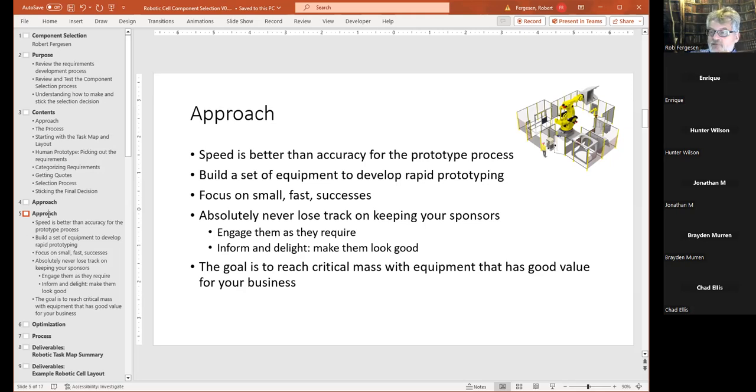You've got to focus on small, fast successes. And you never want to lose track of who is supporting you, the sponsors, the people who are going to give you the support you need on the plant floor or with the money, or the plant manager and the big bosses. You want to make sure that they're staying behind you. So you've got to engage them as they require. Some bosses want to be sent little notes on a daily basis.